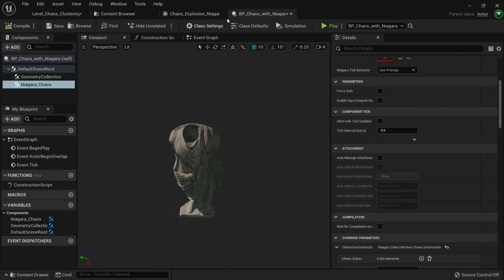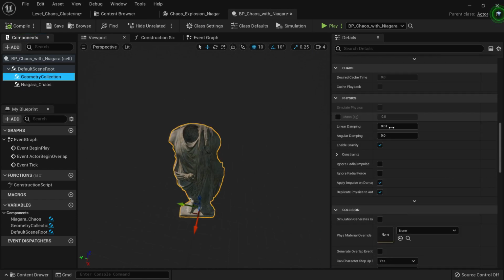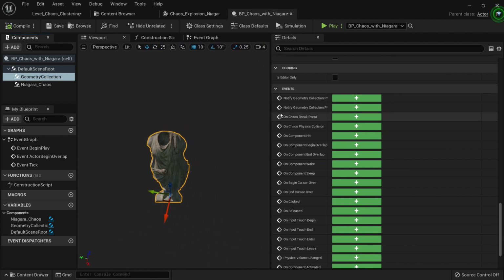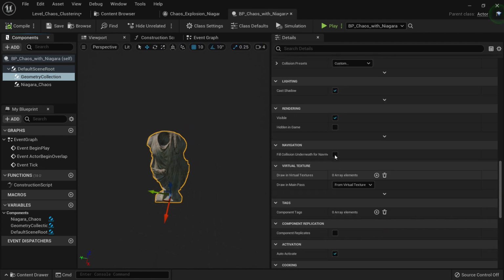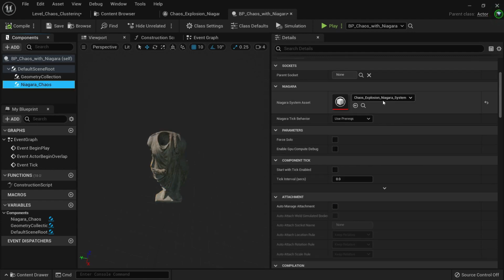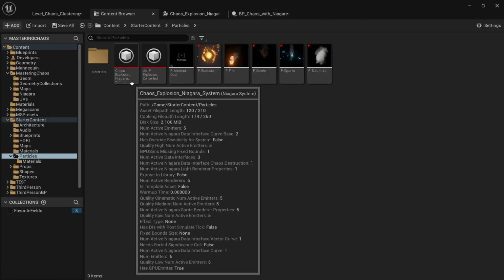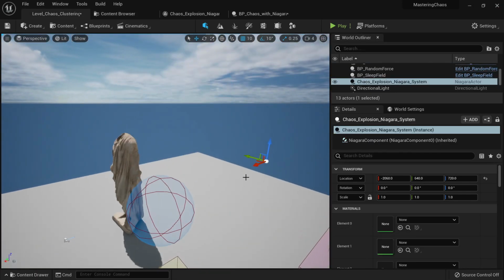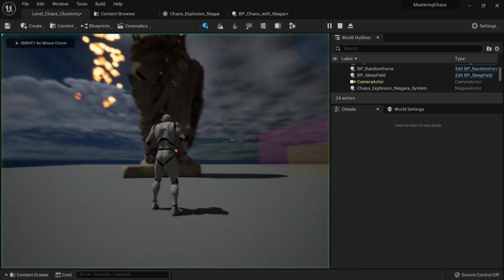In essence, what you're doing is communicating these events that are happening here, the notified geometry on chaos break event and collisions. And what you're doing here is putting here in this collection, we will notify the breaks and collisions. And we will use this system. Actually, this system, you can put it anywhere in the world. I could try to put it here. I'm not sure if this should work actually, but just in case, we can play.